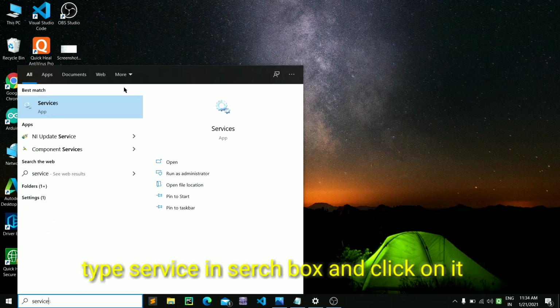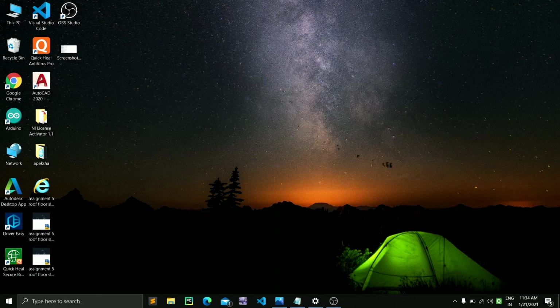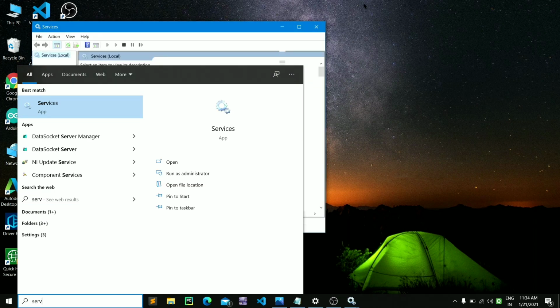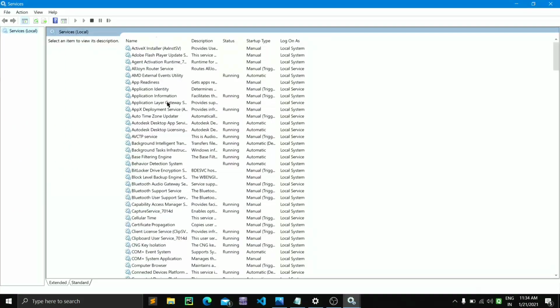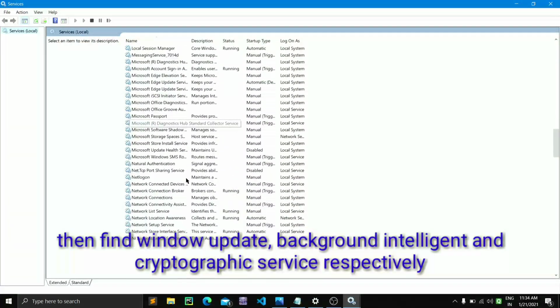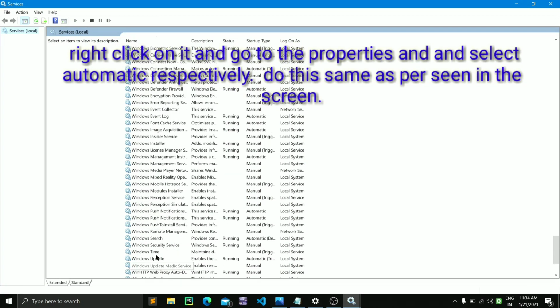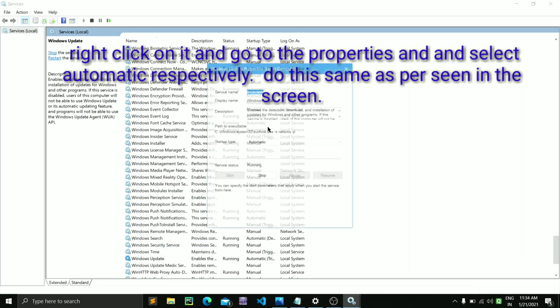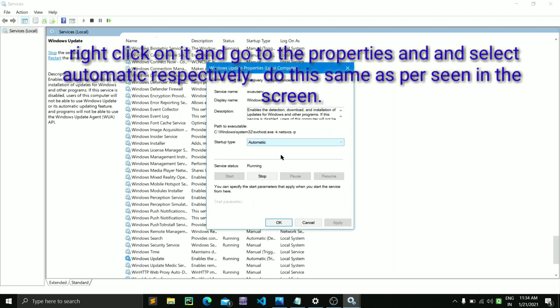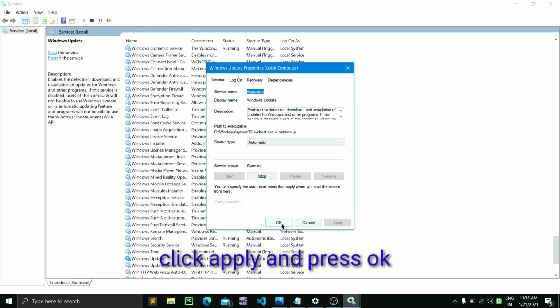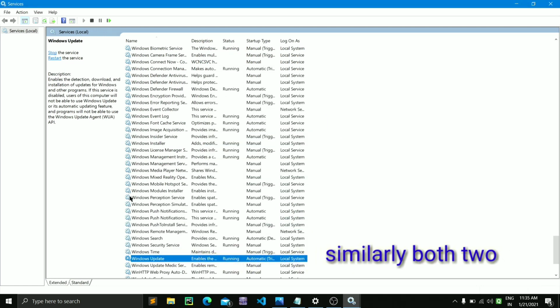Type services in the search box and click on it. Then find Windows Update, Background Intelligent Transfer Service and Cryptographic Services respectively. Right click on it, go to properties and select automatic. Do the same as seen on the screen. Click apply and press OK. Similarly, do it for both.